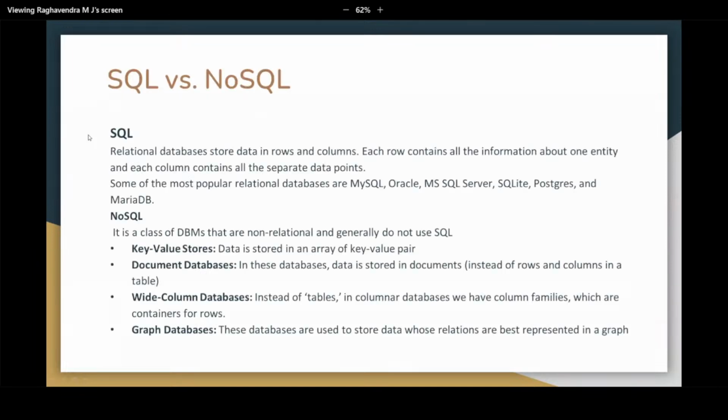Now again, we have different kinds of SQL and NoSQL. Why am I talking about this here? For us, it is extremely important to understand which database we are using. For example, let's say we have data that is manageable up to thousands or maybe lakhs.